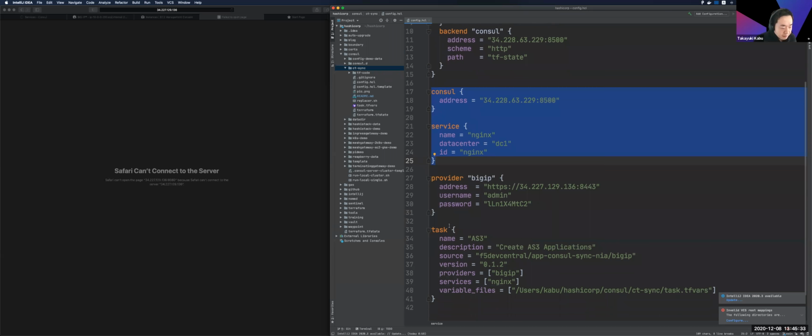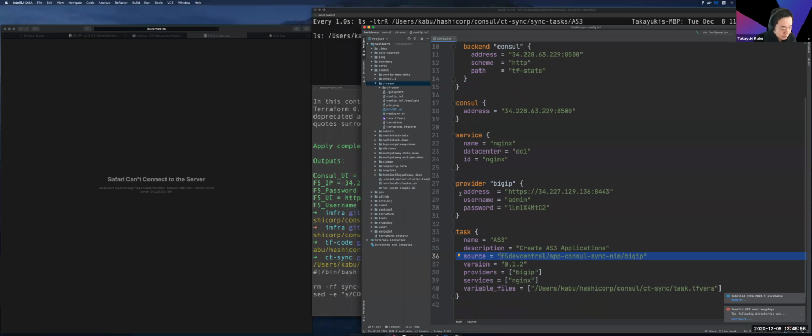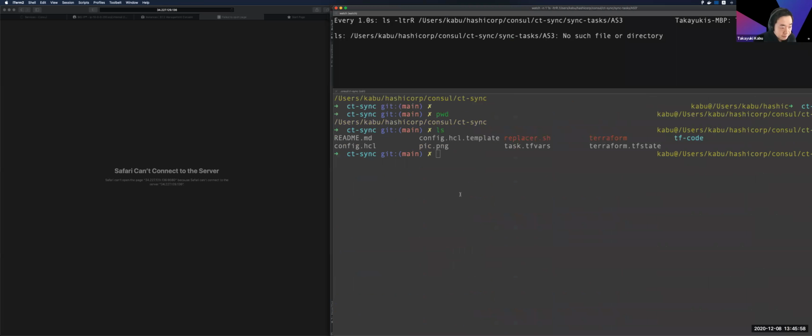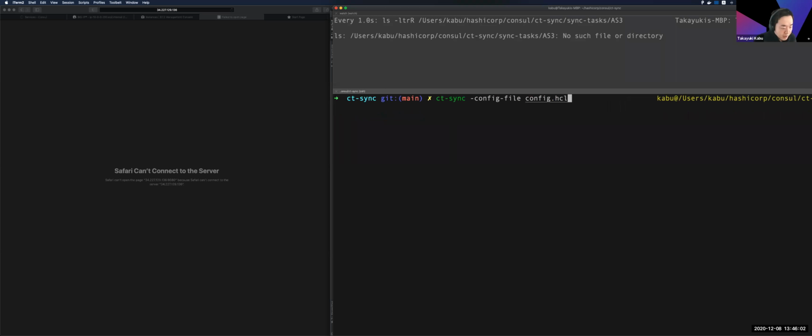So CTS will use BigIP modules for generating the TF configs, Terraform configs. It's specified in the source stanza here. This module will be the base of the generated TF configuration. So firstly, let's run CTS with this command.